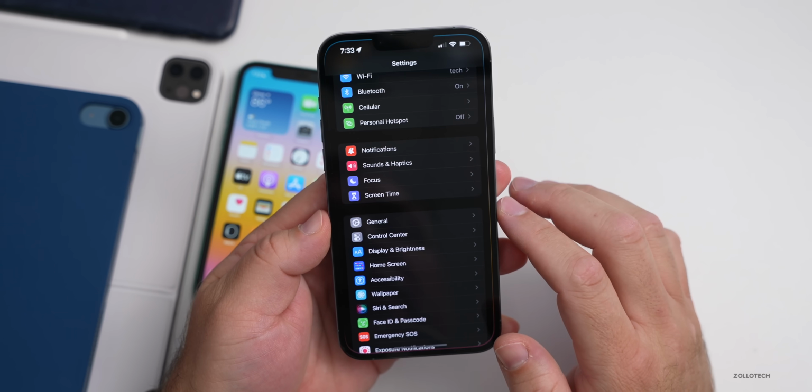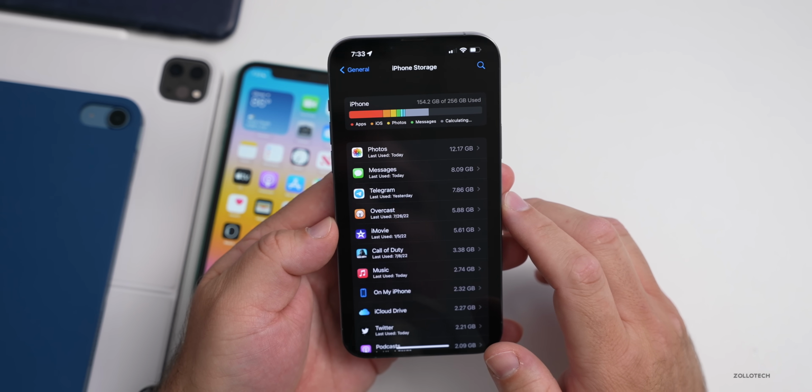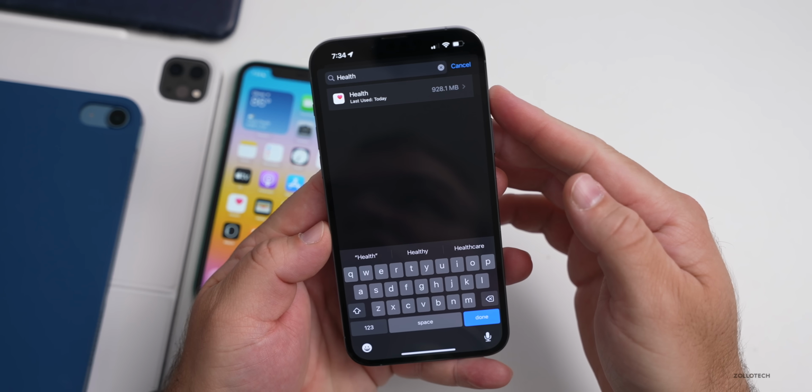Also, to go along with health, if we go into settings, go to general and then iPhone storage, under iPhone storage, there's a new health section with additional data. So if we go under health, it's easier to just search for it.